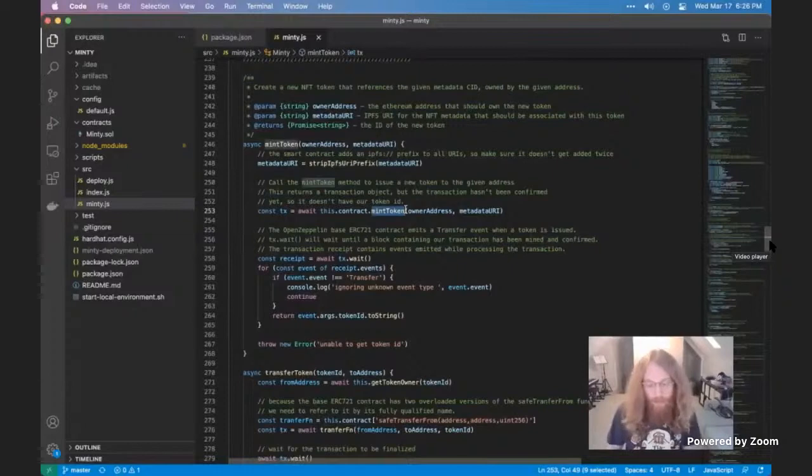And so once we have this transaction, we can call .wait on it. That's going to hang out until the transaction is confirmed and give us a receipt. And the receipt is going to contain events that are emitted by the contract. So I should take a minute to check out the contract itself.